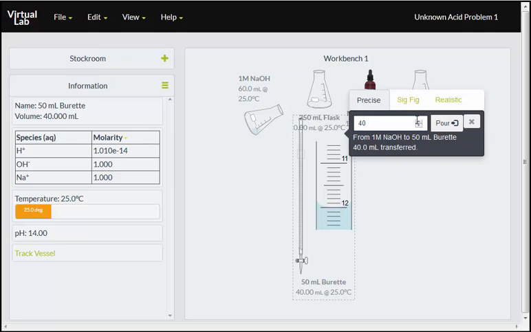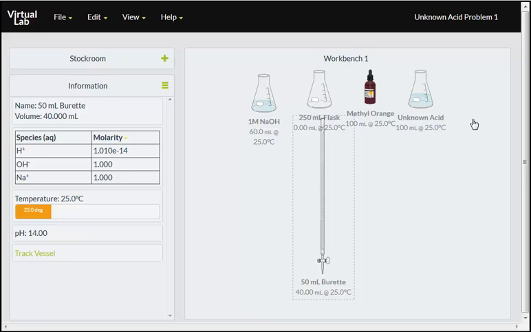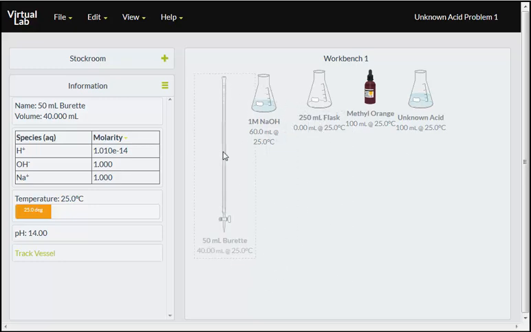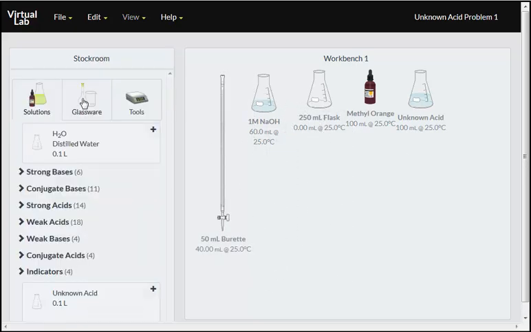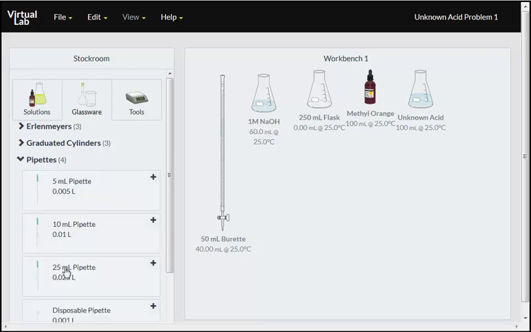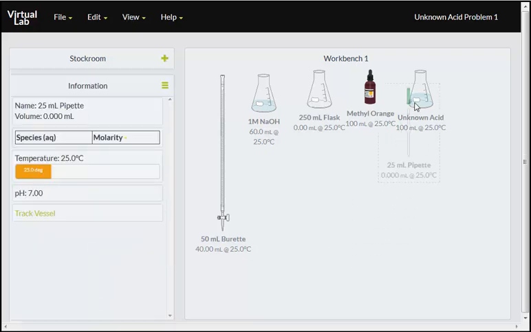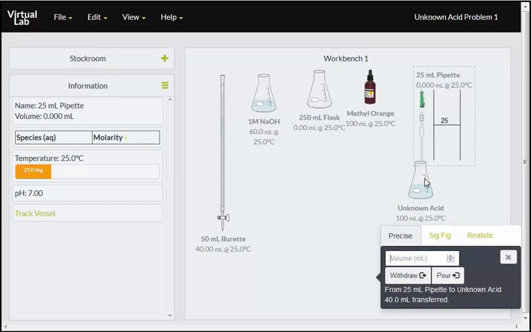When your transfer is complete, click the X button at the top right of the transfer window, or drag the flasks apart. Next, I'll transfer a sample of the unknown acid solution to a new flask. To do this, I'll drag a 25 mL pipette onto the sample of unknown acid. Notice the pipettes have two transfer buttons, one for withdrawing solution into the pipette and one for pouring solution from the pipette. Here I'll demonstrate the significant figures transfer mode by selecting the Sig Fig tab.